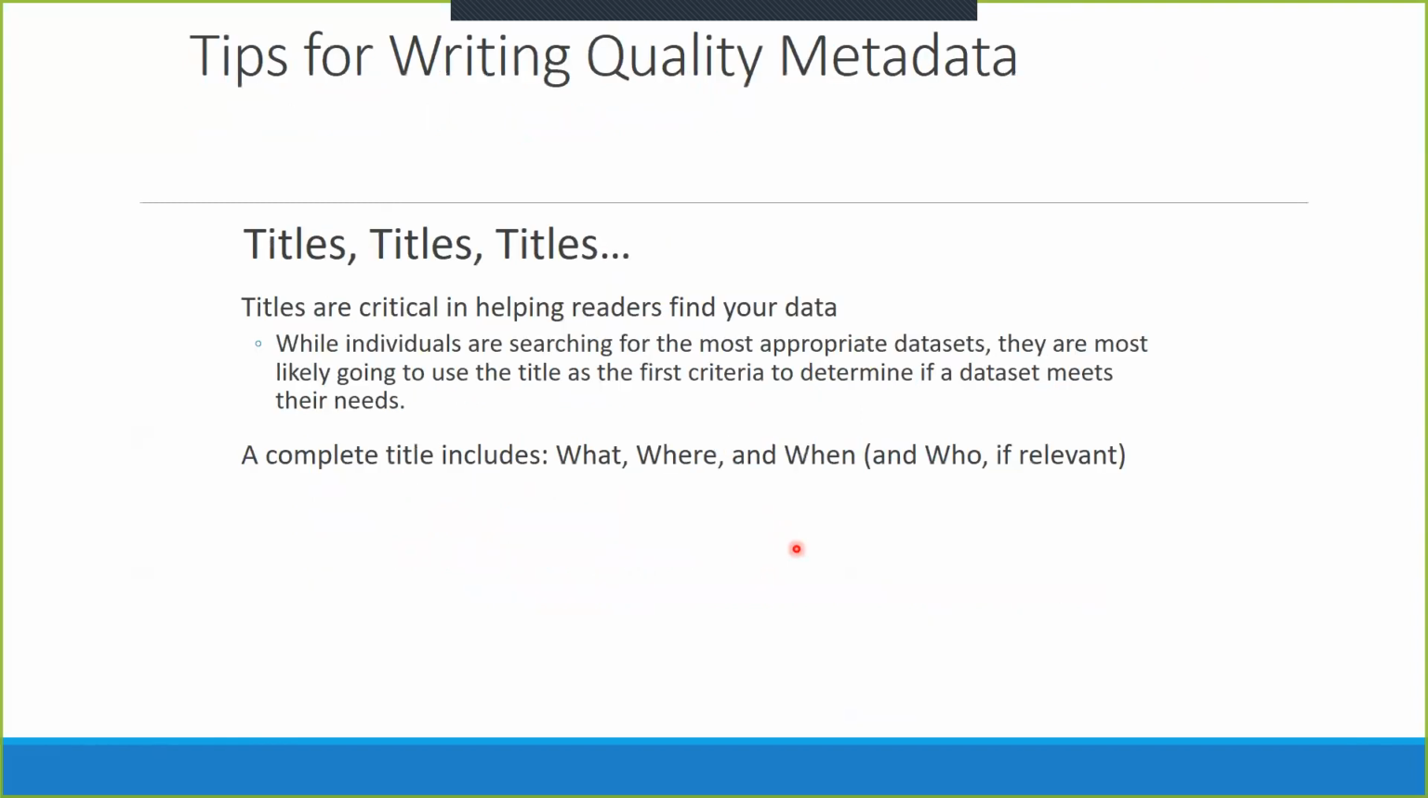All right, I have a few tips for writing quality metadata, and one is that titles are really important. Titles are critical in helping readers assess if the data set is going to be useful to them. So when individuals are searching for the most appropriate data sets to use, they're most likely to use the titles to determine if the data set is going to meet their needs. And so a complete title should include what, where, and when, and who, also if it is relevant.